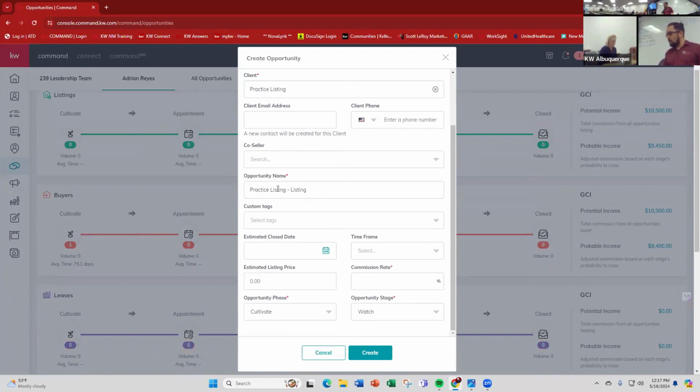This opportunity name is going to be, the opportunity name needs to be what? The house address, the street address. The address, okay.